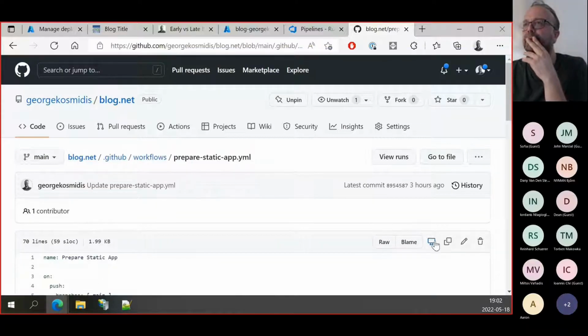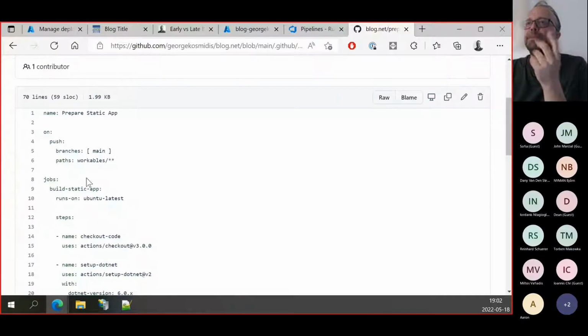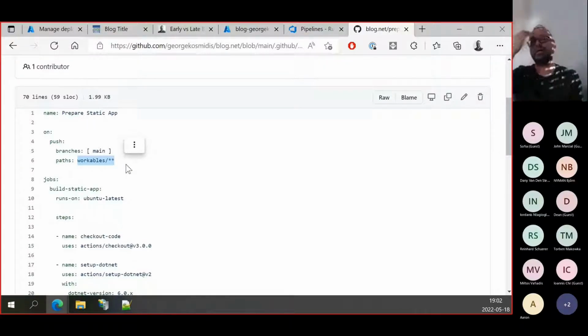One is the prepare static, right? What am I doing here? So I'm monitoring the branch main and the path workflow. So this workflow doesn't run just when the change is on main. It runs when there is a change in branch main and in the workflows folder. Why? Because if you change anything else, I don't care.